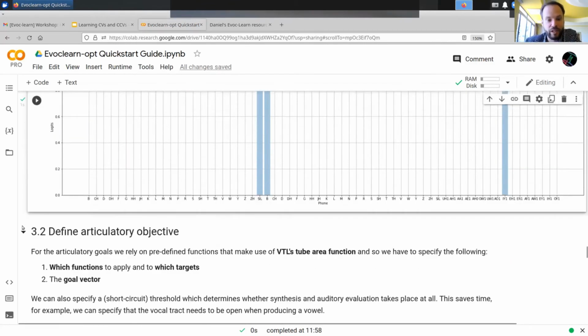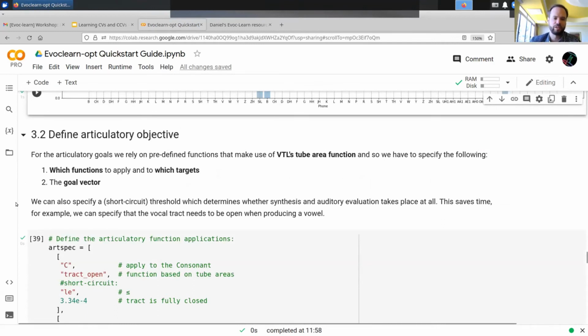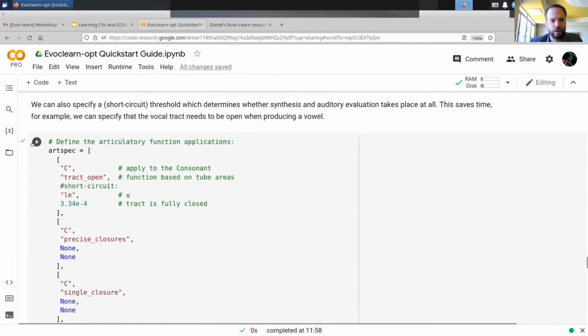For the articulatory objectives, we define two things. The first thing is which of the predefined functions that use the tube areas we should apply, and to which target, so the consonant or the vowel. And then secondly, we specify the goal vector again, for what we're trying to optimize for. So let's have a look at how we define that here.